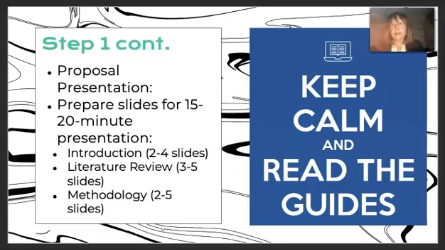For your proposal presentation, we have you prepare slides for a 15 to 20 minute presentation that would be delivered not only to your committee and to your committee members, but it can be open to other graduate students and faculty to come listen to your research, and honestly to let other students learn about the process and see how it's done. Your proposal presentation typically has you do an introduction of 2 to 4 slides, a literature review of 3 to 5 slides, and then methodology of 2 to 5 slides.